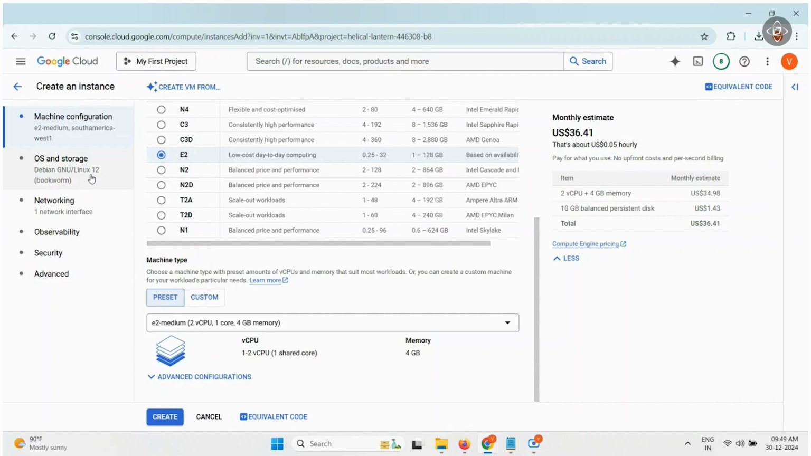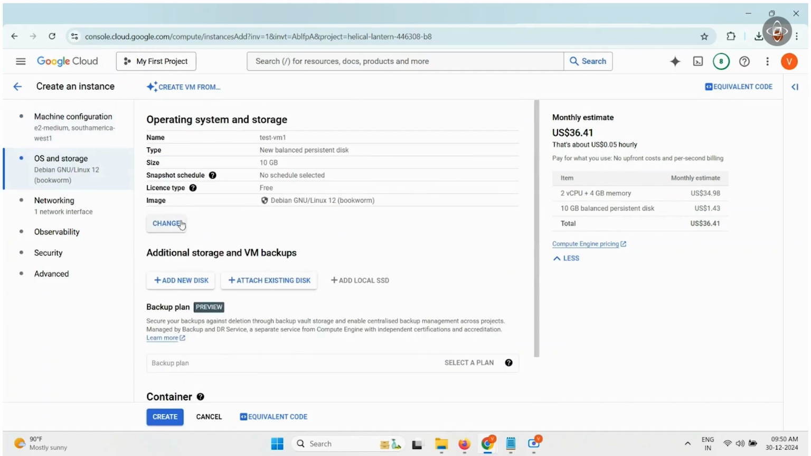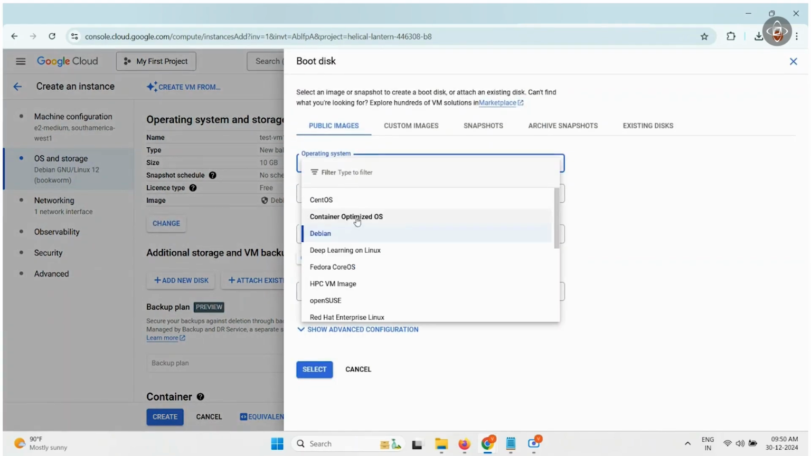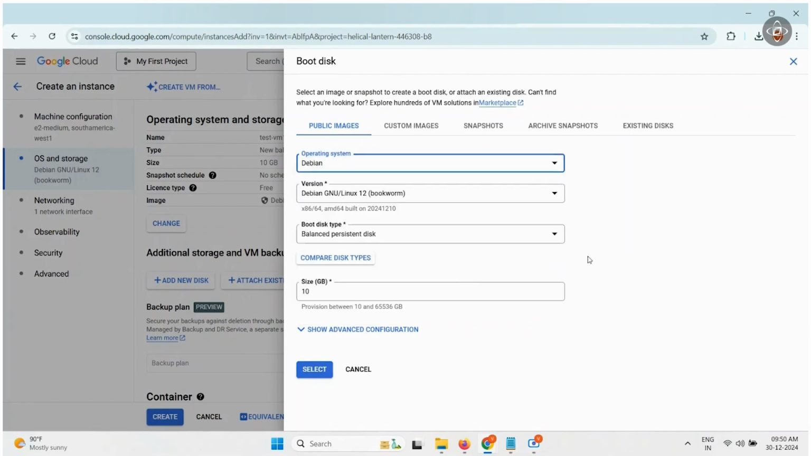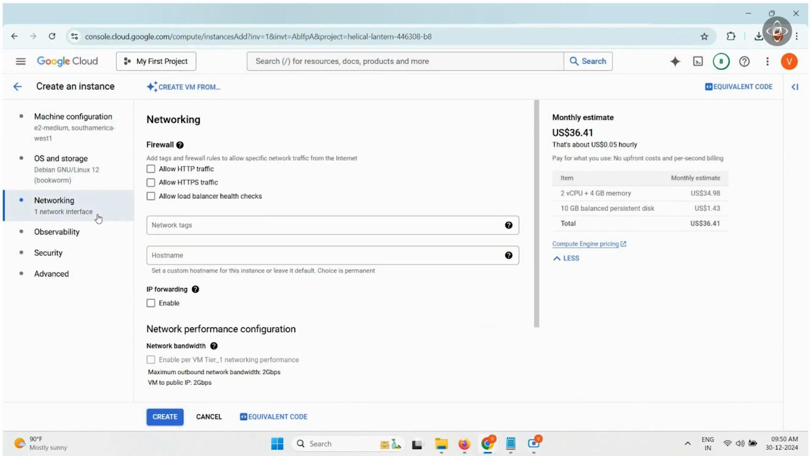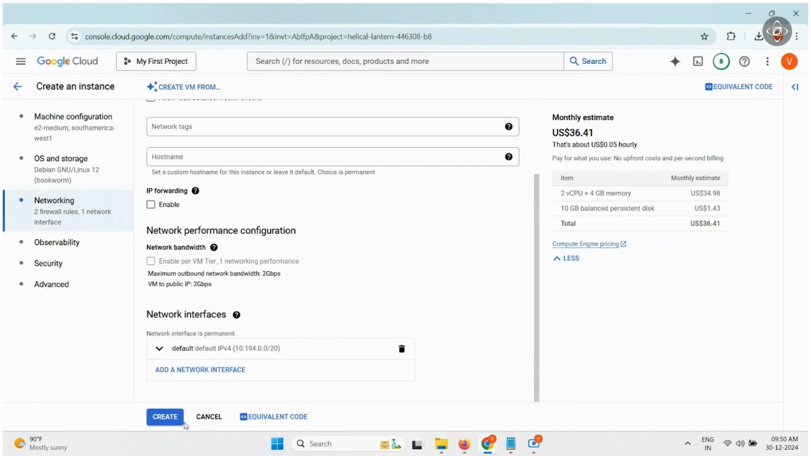Next, in the left section, you can select the operating system, OS, and storage. The OS is currently set to Debian, but you can change it to other options such as CentOS, Fedora, and more. For the networking section, you can add firewall rules here. I will leave the rest as default and select the Create option.